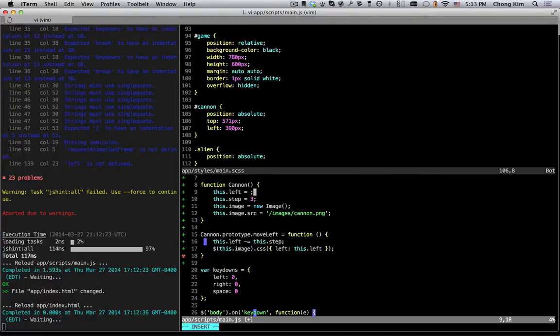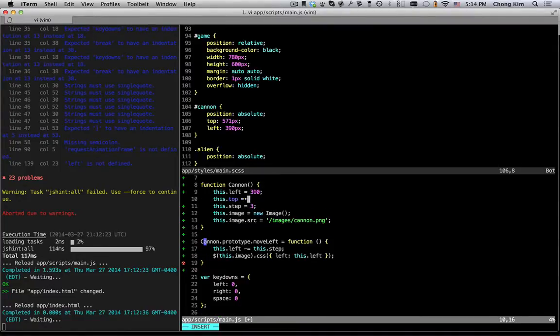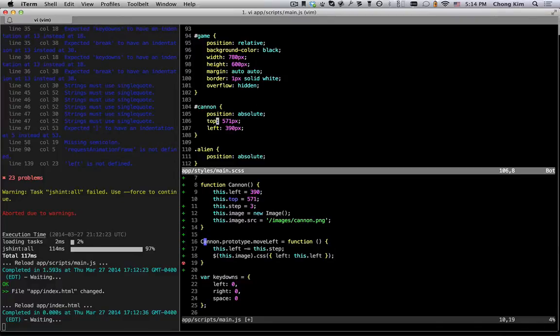All right, so let's just store this. So the left is 390 and the top is 571. Okay, oops, that was a step. Okay, this.top is equal to 571. Okay, so now we can get rid of this. Oh, and position is absolute, so we'll set that up.